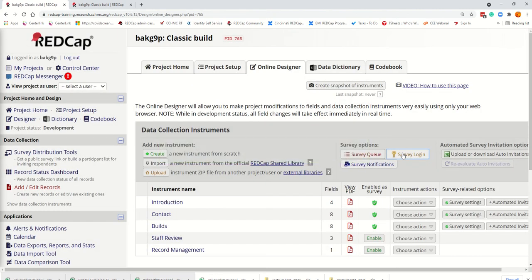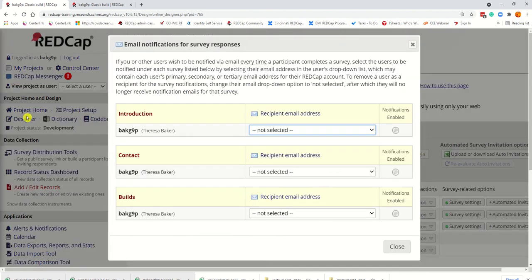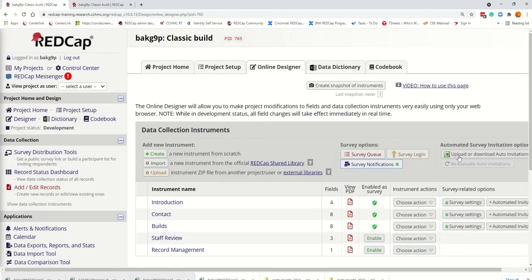Now I want to have a survey notification sent to myself so that when they finish the builds one, I get an email that says, hey, Teresa, someone just finished your survey. Click this link and go back and look. So that's what's happening there. And then I want there to be, oh, wait a minute. Let me think about that.